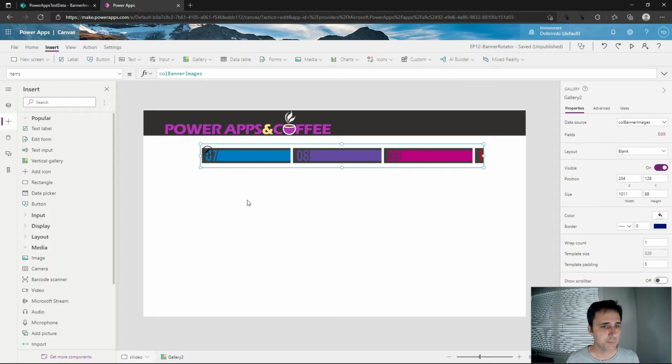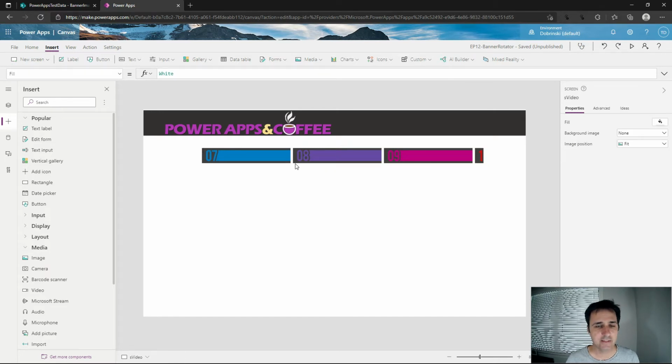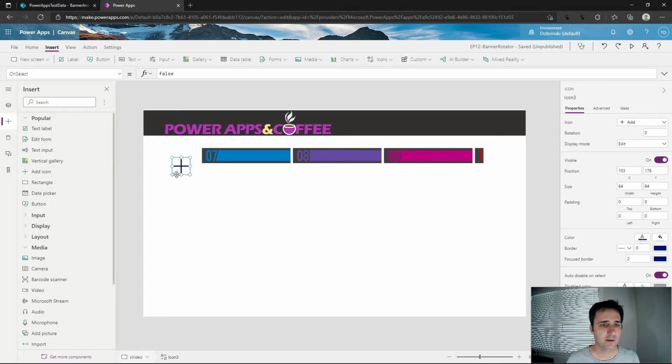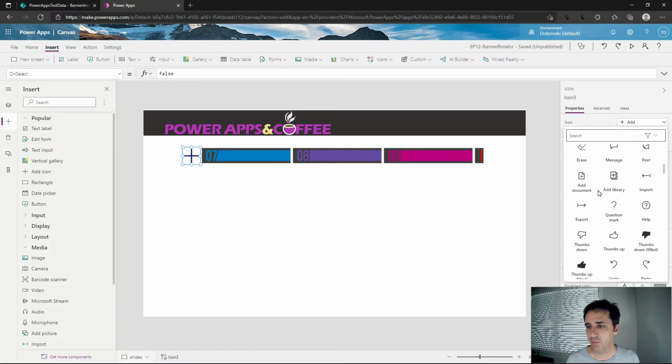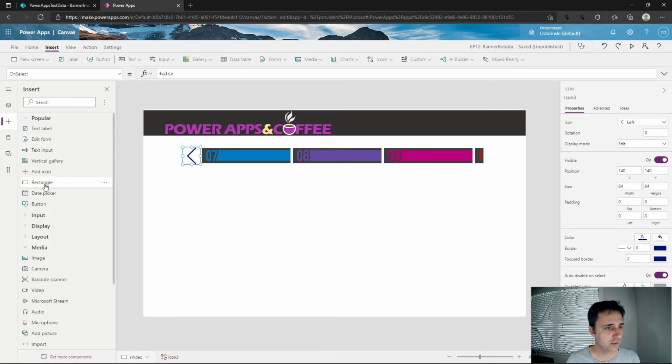Now, we will need some controls, and we're going to do that with icons. There we are. And I'm not going to do anything overly elaborate here. We are going to do just simply the left and the right arrows, because we just really want to prove a point.